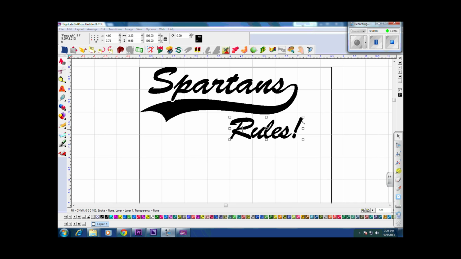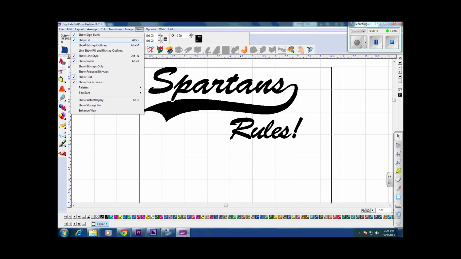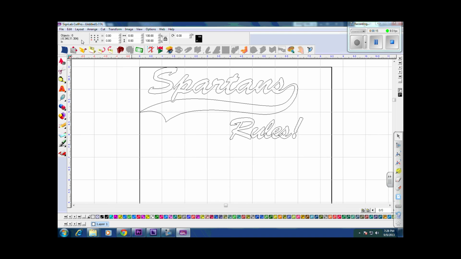After we have both these created, Spartans and rules, we are going to click on View and Show Fill. That should be unchecked, so click that. Here you will see you have the Spartans logo, which was an EPS file, and it's one nice image that could be cut right now by the vinyl cutter. So this would be a good sticker right here.